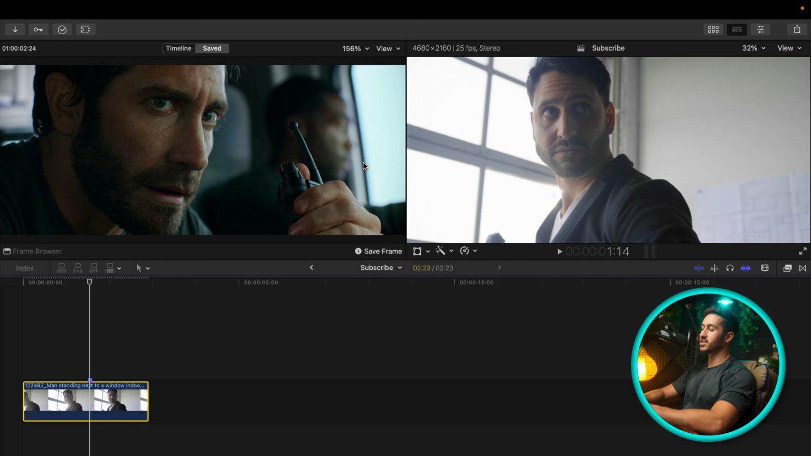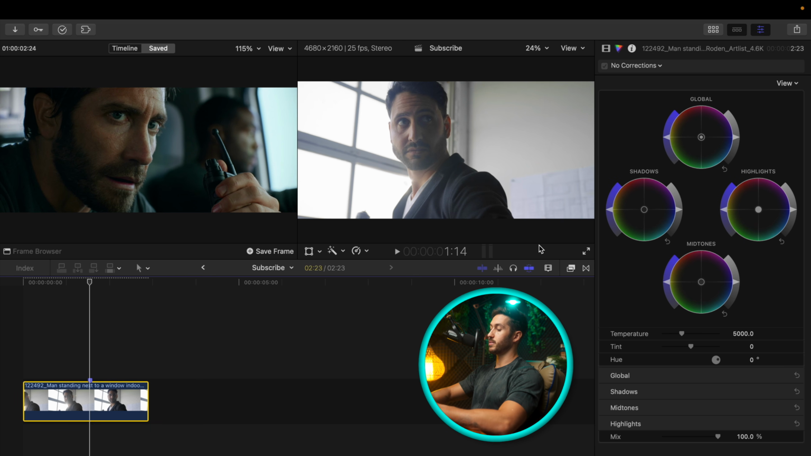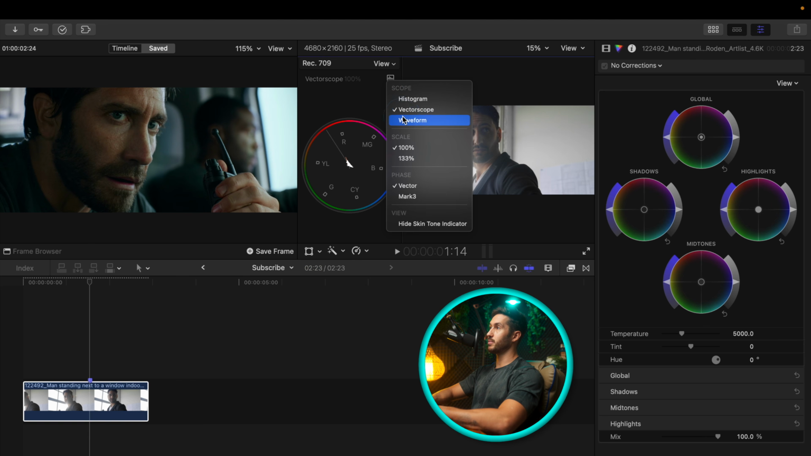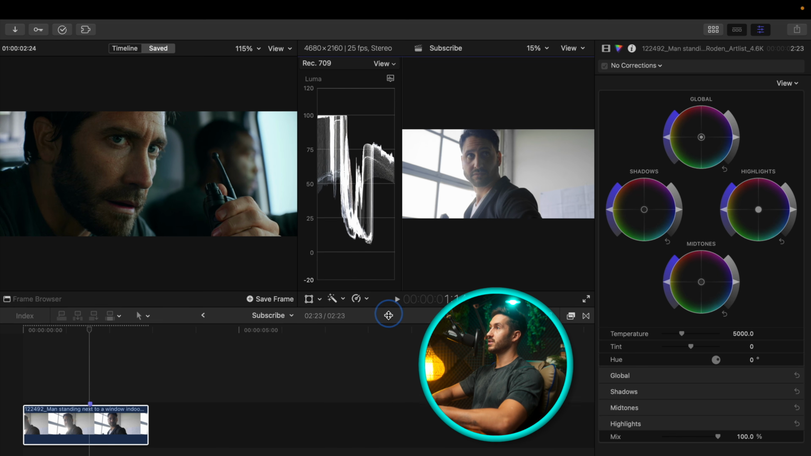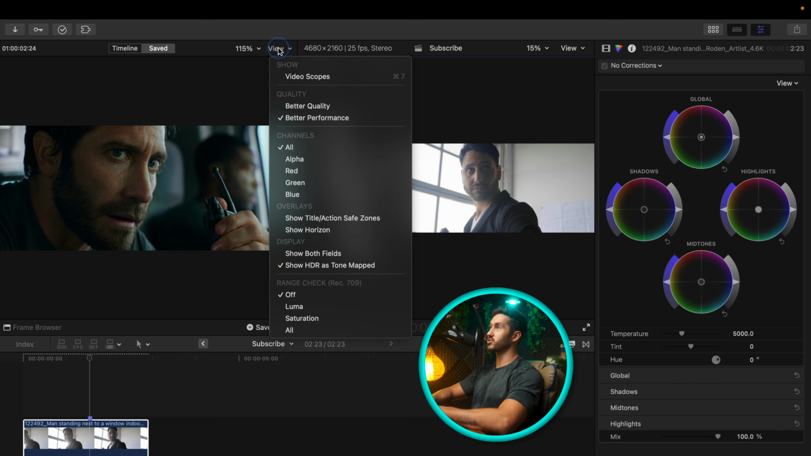First things first, let's go ahead and adjust our contrast and our saturation a bit. I pressed Command-6 to bring up our color wheels. I'm going to press Command-7 to bring up our scopes. Let's bring up our waveform here. Bring this down so this is a little bigger. This is the Luma waveform. The Luma waveform measures only brightness.